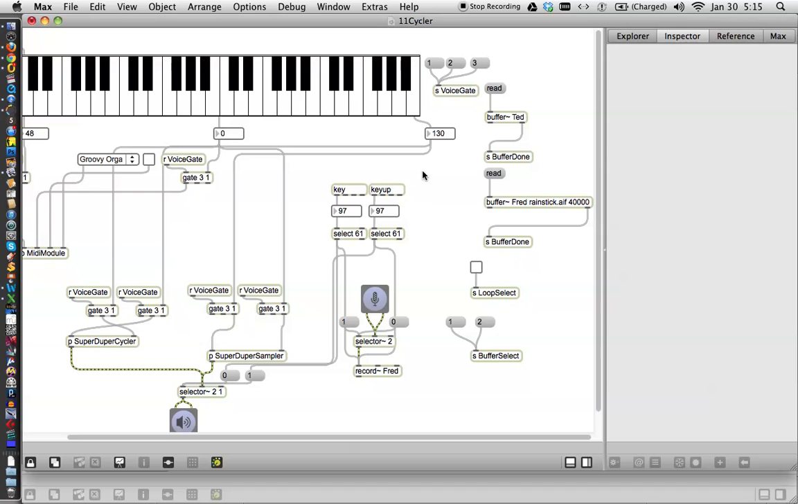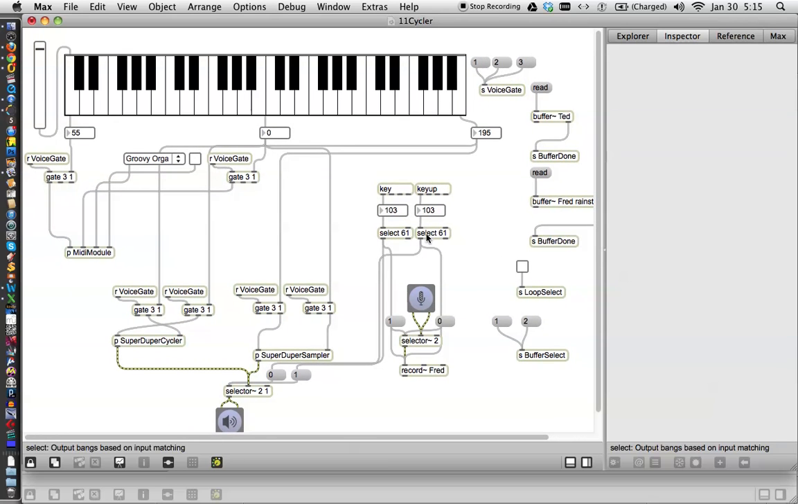And now we'll record over it by holding the plus key down. Row, row, row your boat gently down the stream. Okay, let's try playing it. Row, row, row your boat gently down. Not bad. Row, row, row your boat gently down. Okay, well, there we have it.